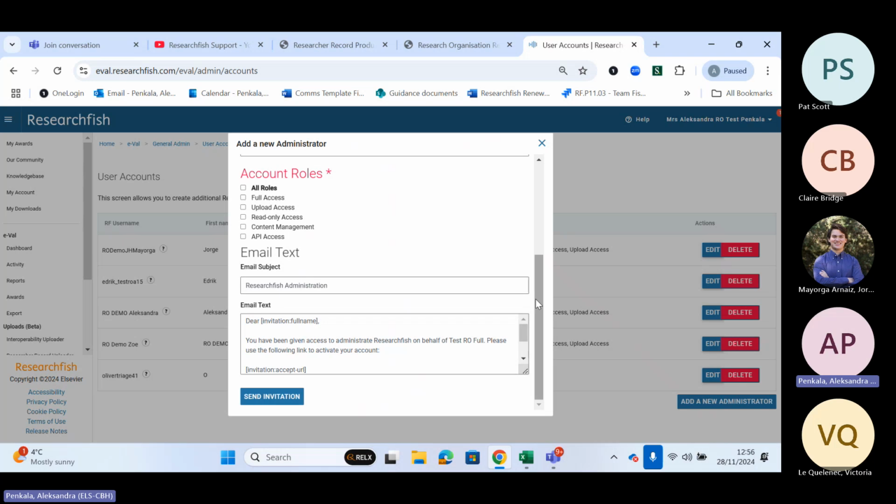Here, the email is already pre-populated. The email subject is Researchfish administration, and here is the text.